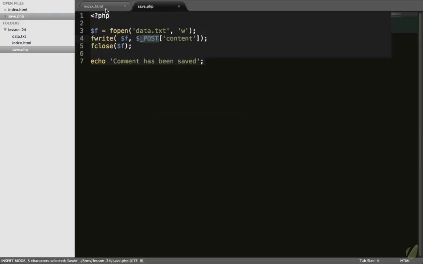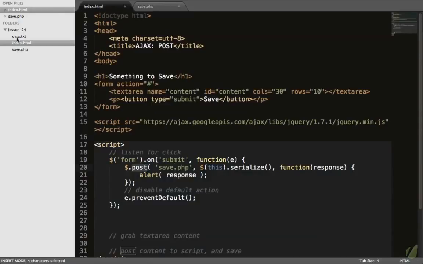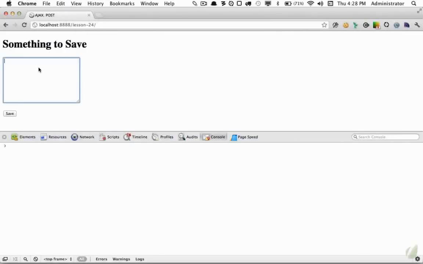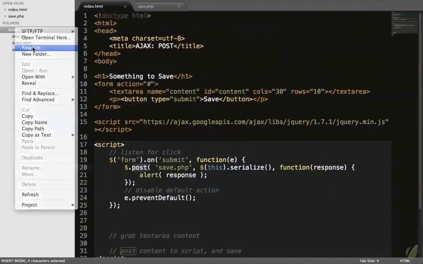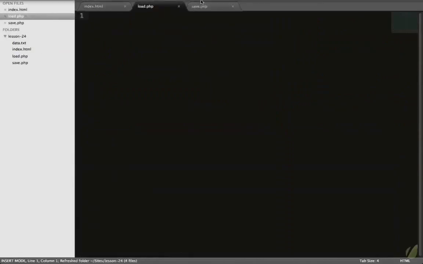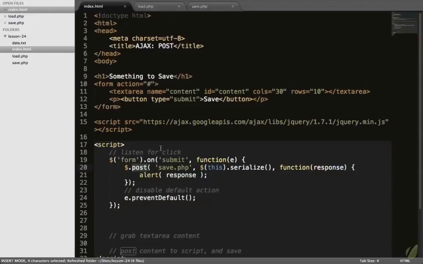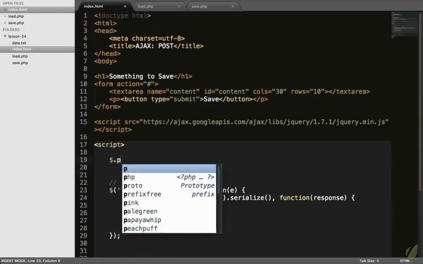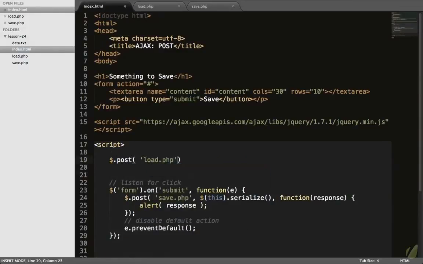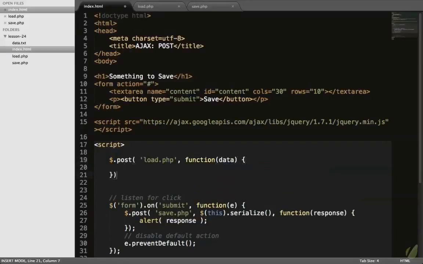So I will backtrack just a couple steps. The final thing is maybe when the page loads, we want to automatically populate this with whatever was saved, if anything. So we can do that. We'll create another file called load, or we could group these together, but let's keep it simple so it's easy to understand. When the page loads right here, we're going to submit a post to load.php. We're not passing anything through. Mostly I just want the results, so we'll store that within data.